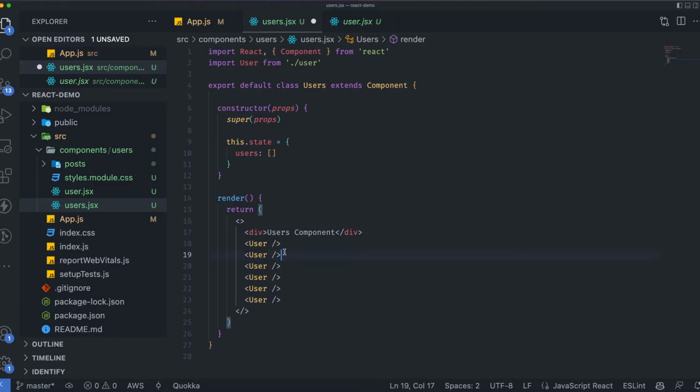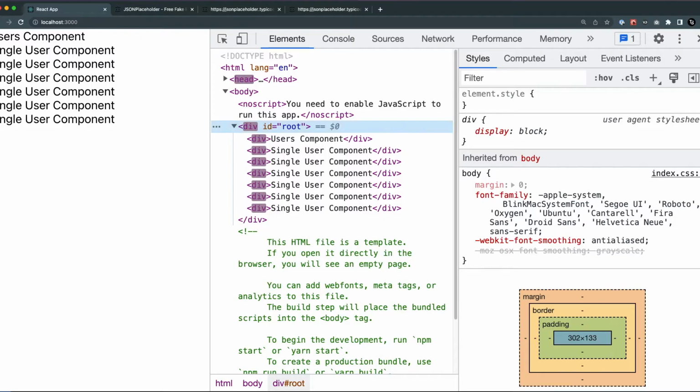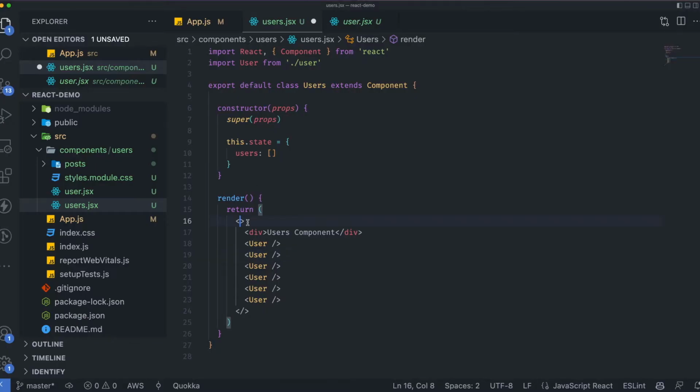And when I do something like this and I save it, then you can see that we are now rendering the users component where we no longer see the parent component and we are not getting any error at all now. We also have another way of doing this.